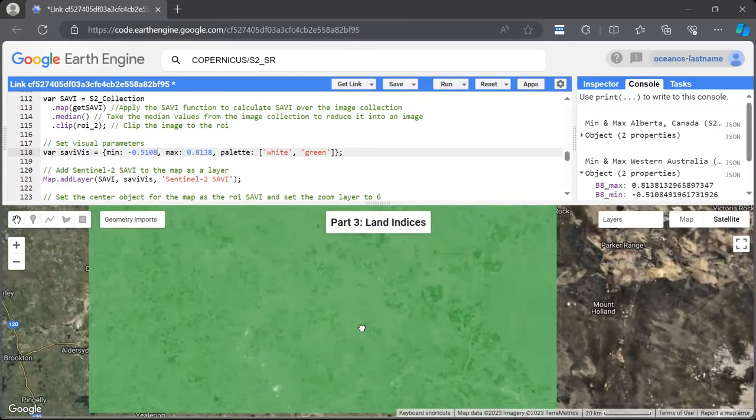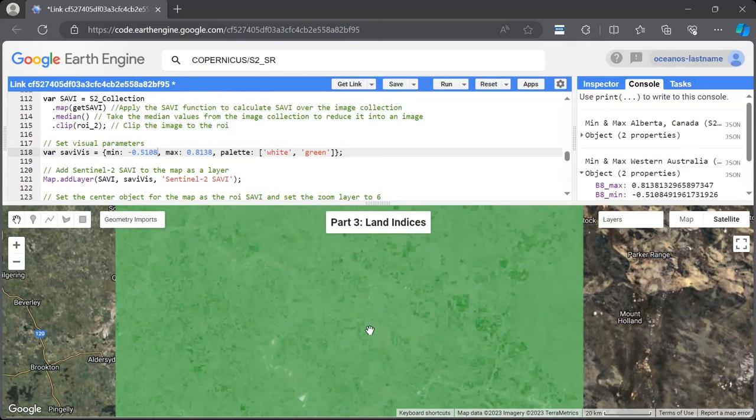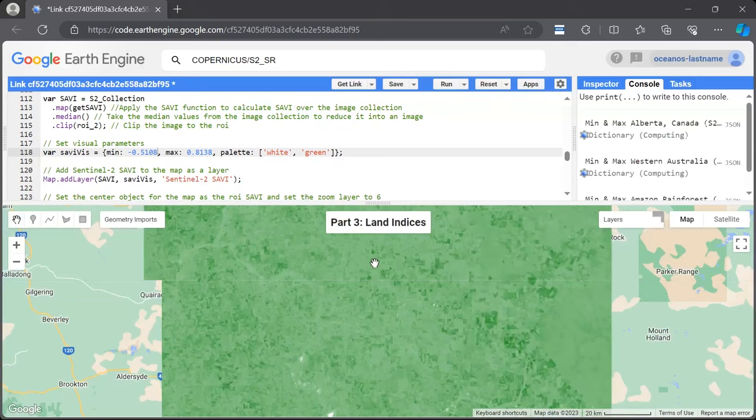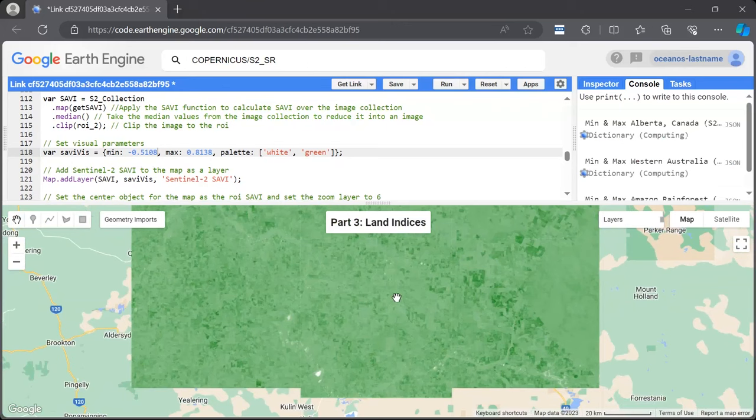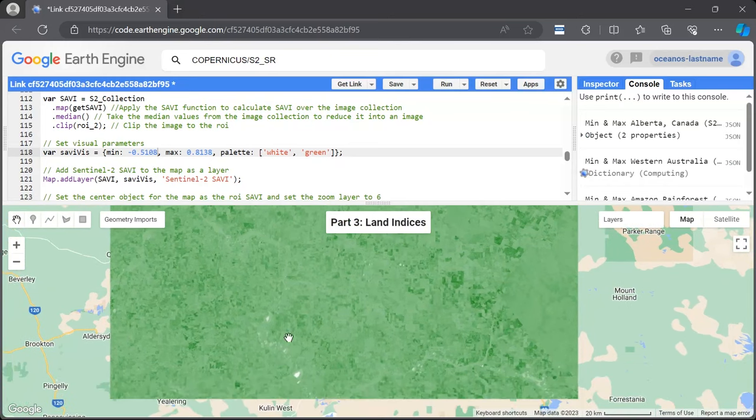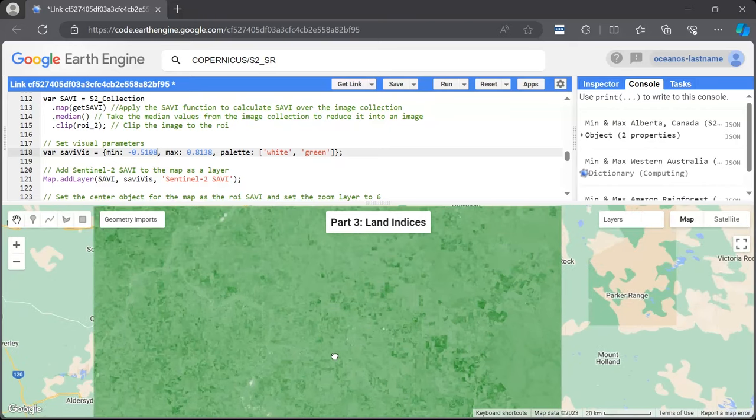Zoomed out a bit too much. All right, so we should see a change or an improvement in the visualization. It should be a bit easier to see the variations between the white and the green in the scale of vegetation in the area. I'm gonna hit run. Aha, I think that looks a bit better. I hope you think it looks a bit better. And you can see the darker places with more vegetation versus the lighter places with less vegetation here during July 2019.